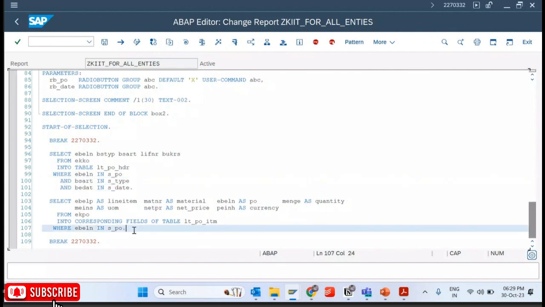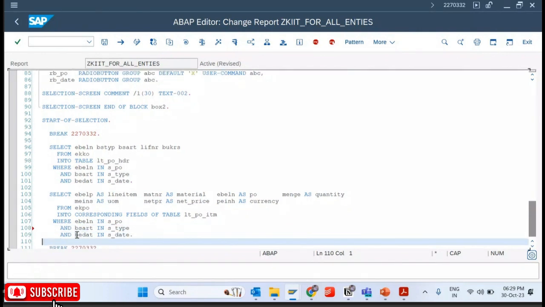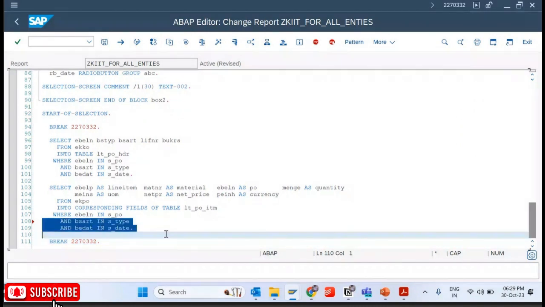Can I write this syntax? Yes or no? Can I write this syntax? Yes. Guys, can I write this syntax? Yes, sir. Yes. Okay, let us find out.